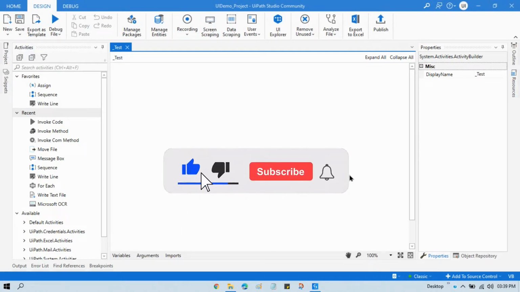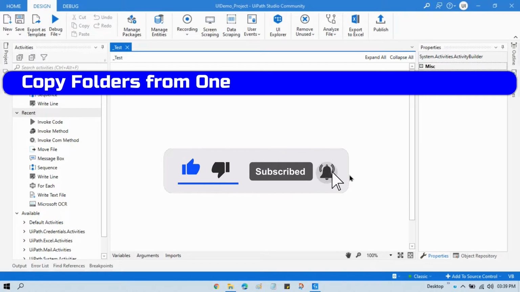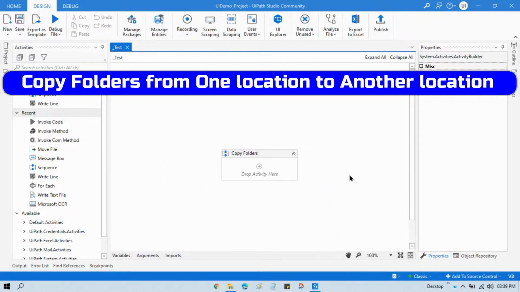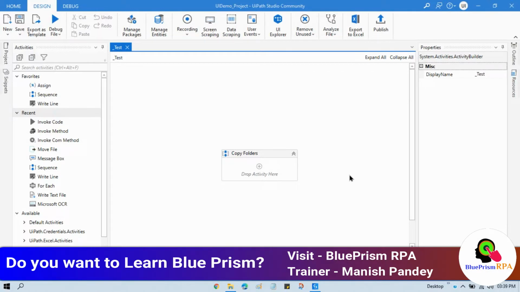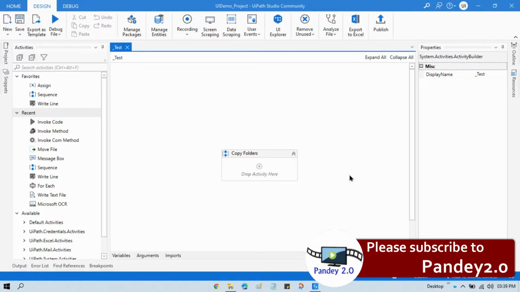Welcome back. Today in this video, we'll talk about how to copy folders from one location to another. In the previous video, we talked about how to move folders. Now we will see copy folders.